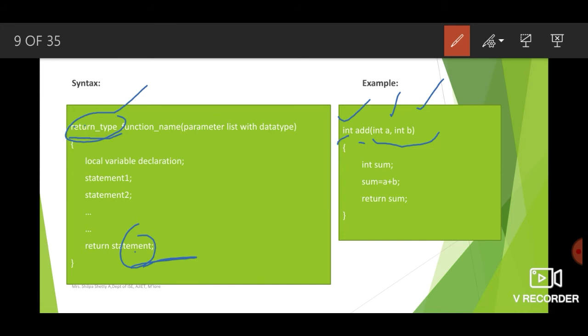Following that, we need to open a curly brace. Then we need to write the statements of the function. So the first one would be, initially you will be writing any declarations. So we have only one declaration of a variable called sum. So we write int sum. Then we find the sum. Sum is equal to a plus b, and then return the sum.